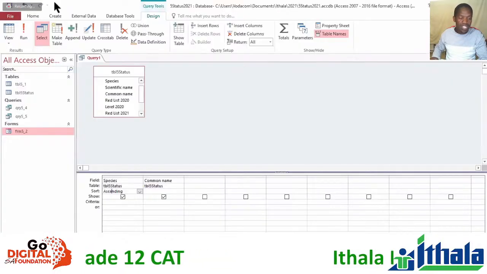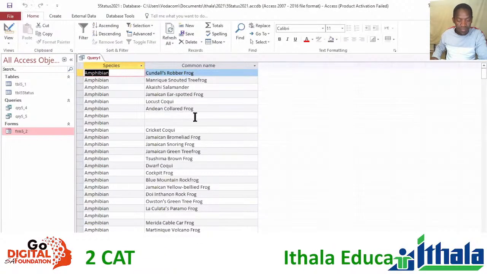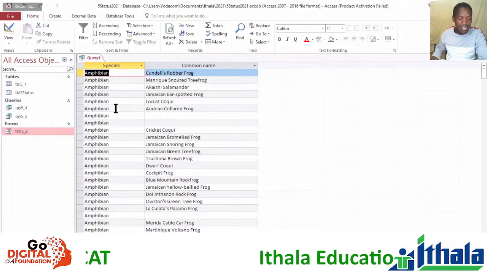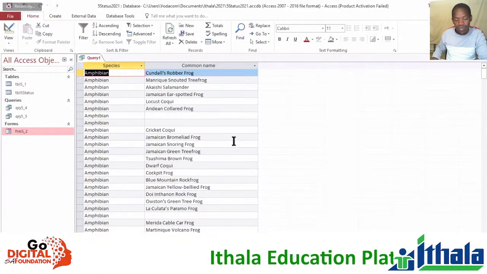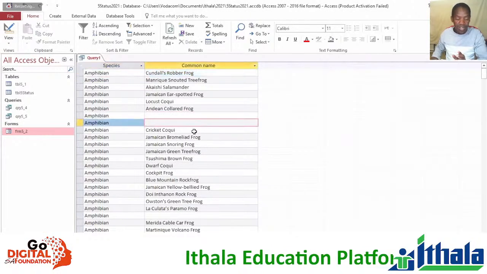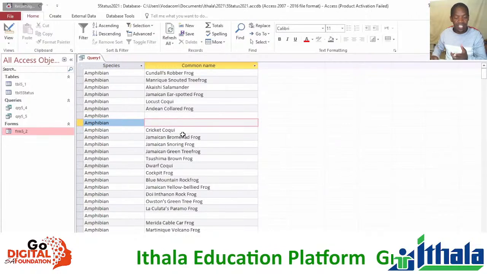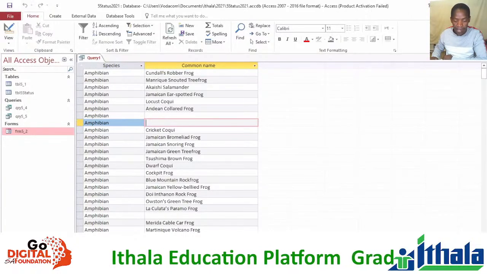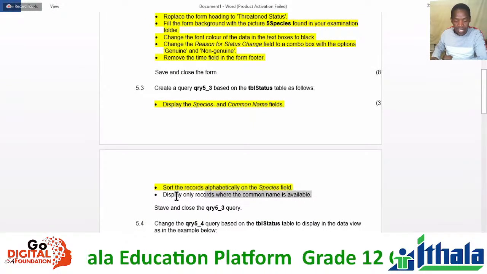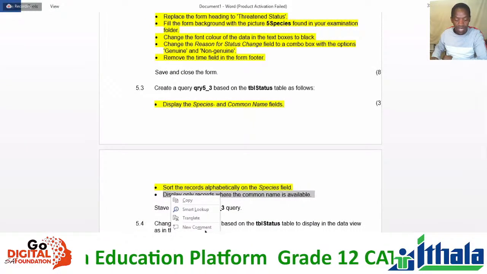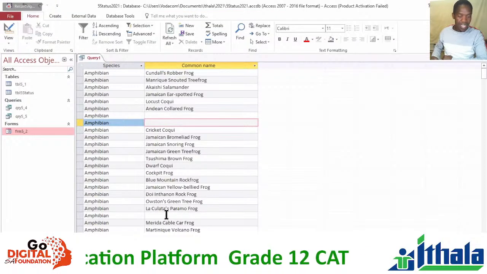So for you to actually understand this one, we have to change the view. Some different types of spaces. Then here is the common name. There are places that are blank. So the instruction says the places that are blank must not show. It must show only the places that are not blank. So I go back here: display only the records where the common name is available. So where there are no common names, they must not appear. So where it is blank like this, it must not show.